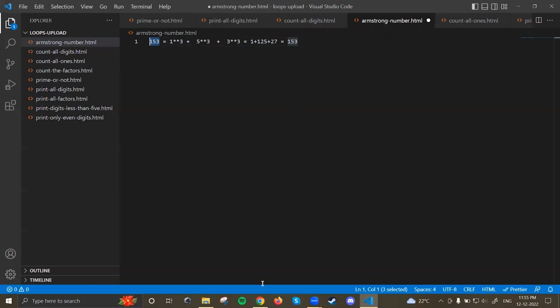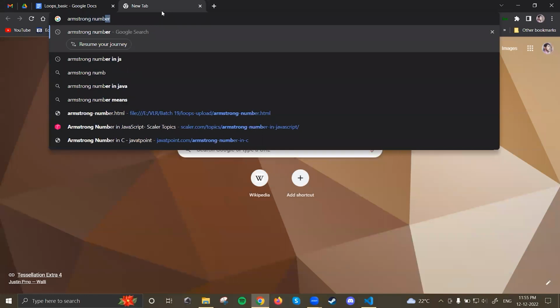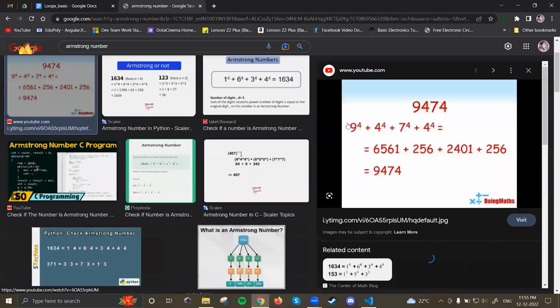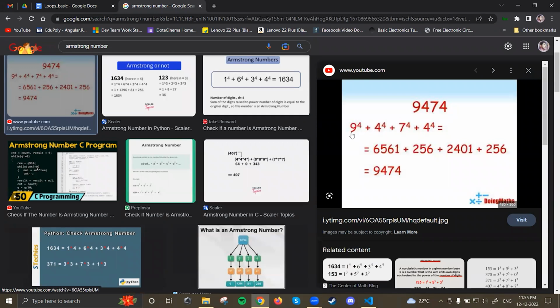Let's see some more examples of Armstrong numbers in Google. Let's say Armstrong number. So we have 9474. Here you can see 9 to the power, so there are 4 digits, so all the digits are raised to the power 4. 9 to the power 4 plus 4 to the power 4 plus 7 to the power 4 plus 4 to the power 4. This is giving us 6561 plus 256 plus 2401 plus 256, which is equal to 9474. Indeed, which is equal to the original number. That's why 9474 is an Armstrong number.